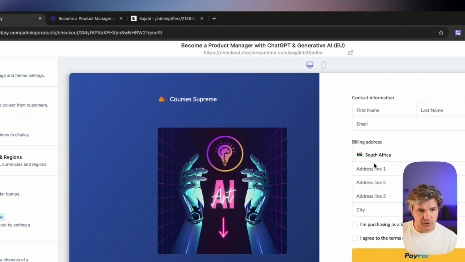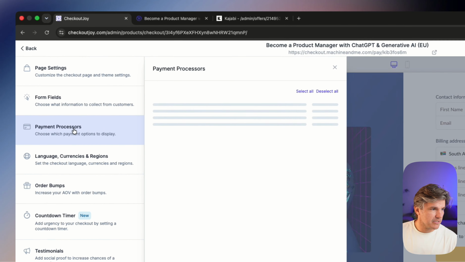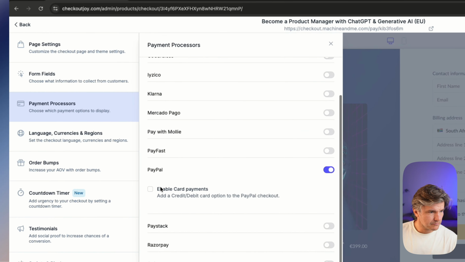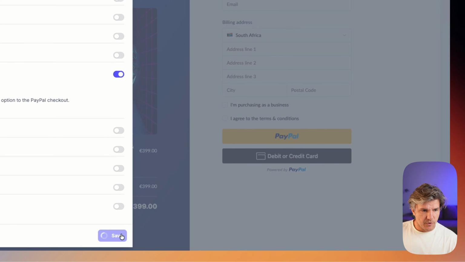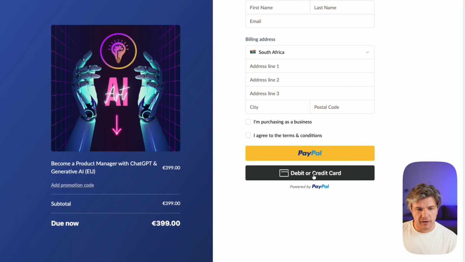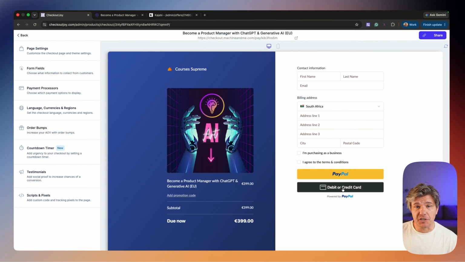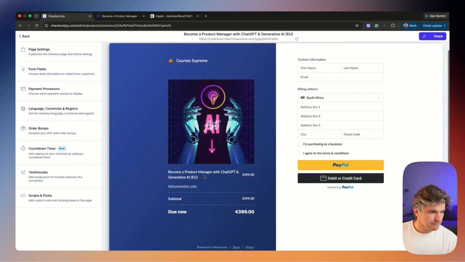Same with form fields. We've got business address enabled, but the difference here, of course, is the price. So this is 399 euros, and this has PayPal enabled. So that's under payment processes. PayPal is enabled. Okay, this is actually enabled by default now. Card payments. So what that means is our PayPal integration allows you to pay with credit card directly. So your customers don't actually need to have a PayPal account. They can just pay credit card as usual.